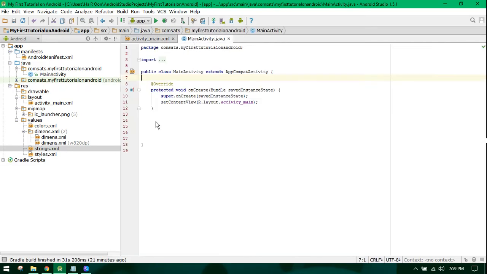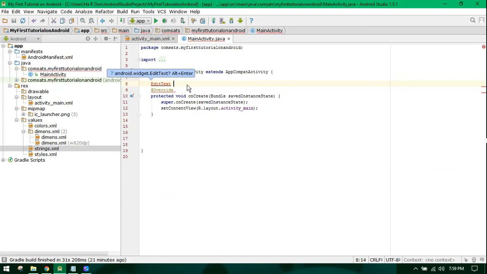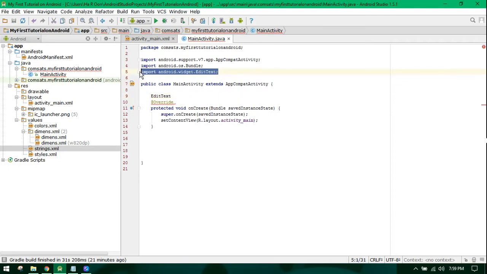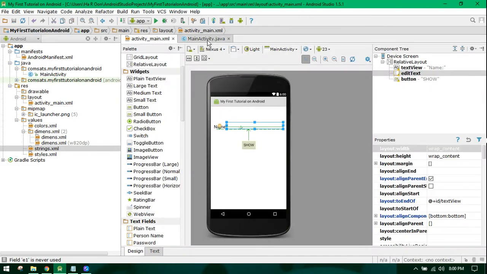In order to initialize, I need to use the class name EditText. Here there is an error, but if I press Alt Enter, the variable will be edit text, and I can say I need E1. EditText is a class and E1 is the object of that class. Now I have to link this object with the object I used in XML. This one. Its ID is edit text.